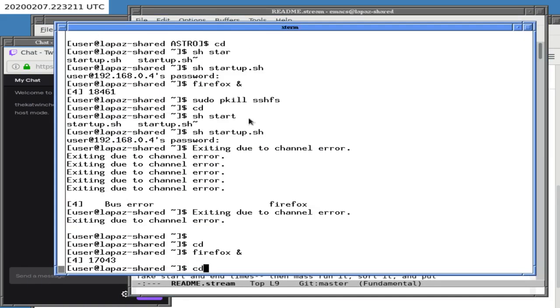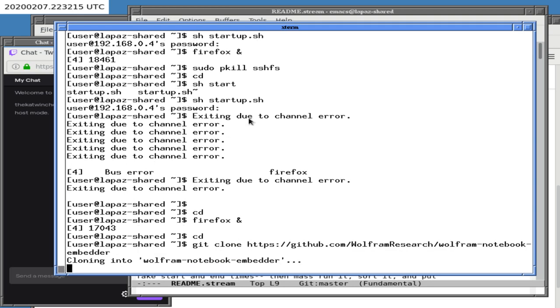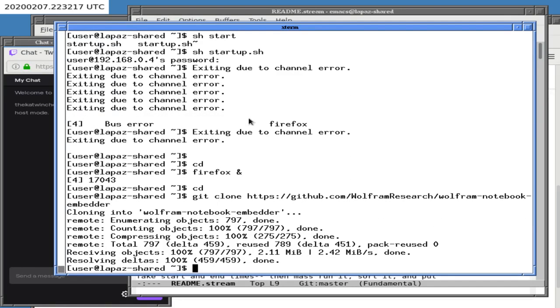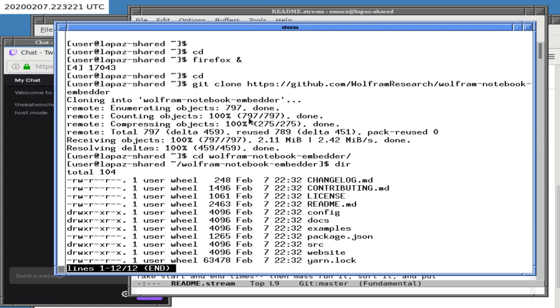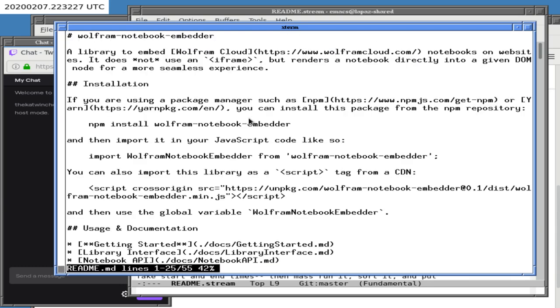All right, so let's go ahead and do a git clone. All right, that was pretty quick. So let's see what we have here. Now, remember, I've literally not looked at this at all, so we're looking at this for the first time together. It does not use an iframe, but renders the notebook directly into the given DOM node for a more seamless experience.